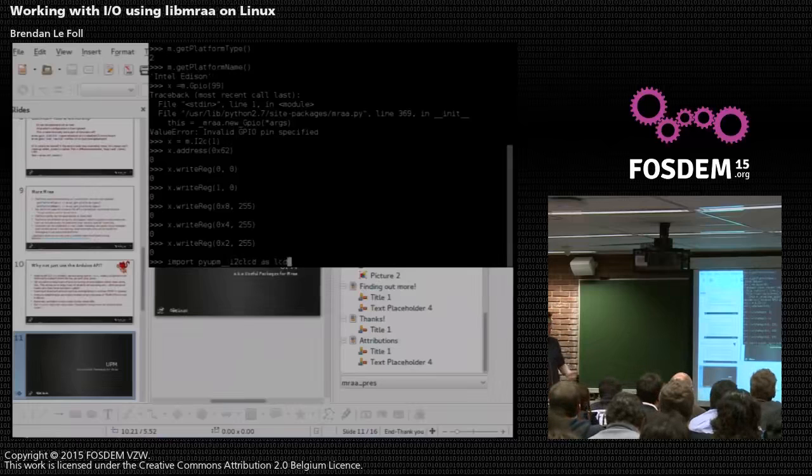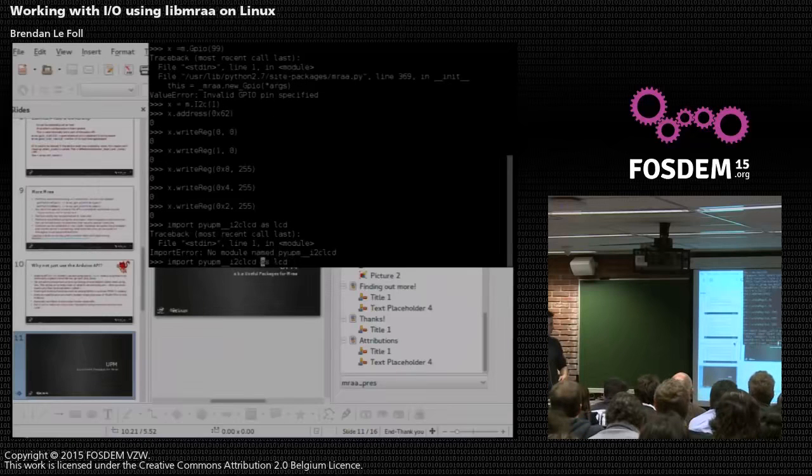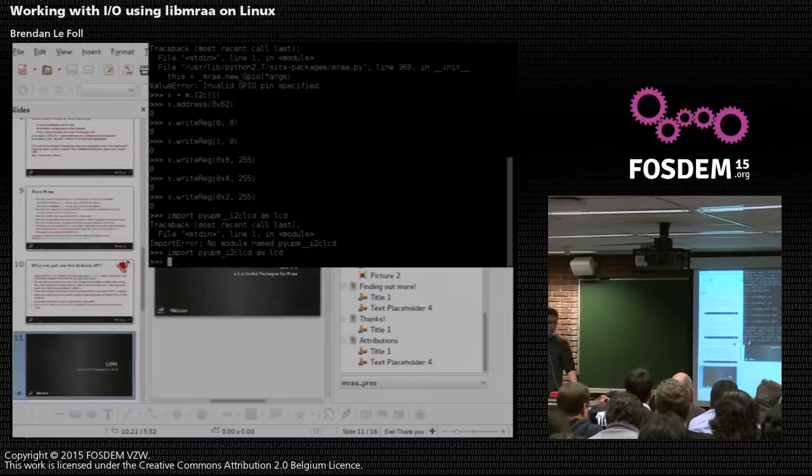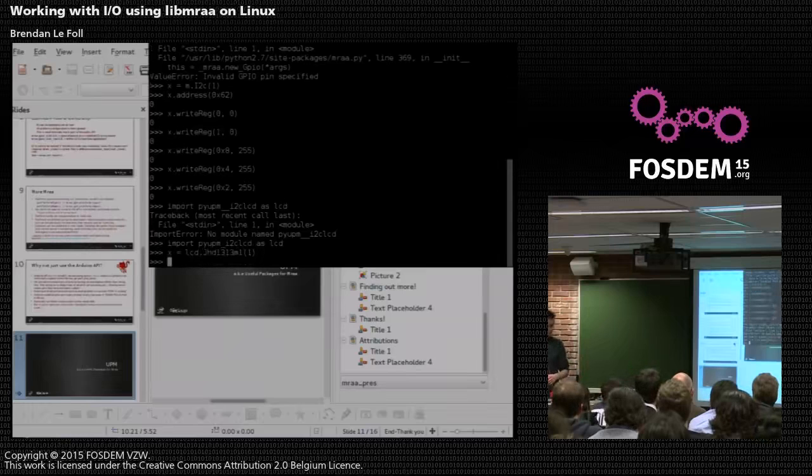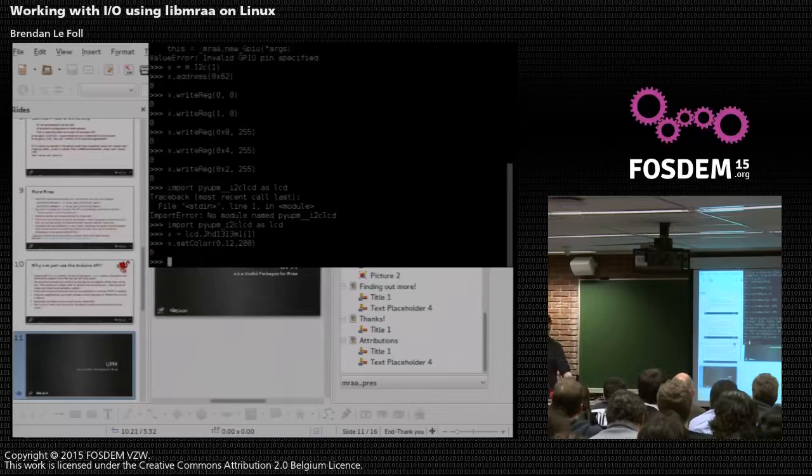So you import the I2C LCD library that we have, and you can then just ask for whatever your LCD is. In this case, this one. Give it an I2C bus number, and the display initializes, and then you have a nice little set color call, which you can call, and the display changes color, as you'd expect. But the really cool thing is this works now. If your board supports Mraa, this will work on any board you have.